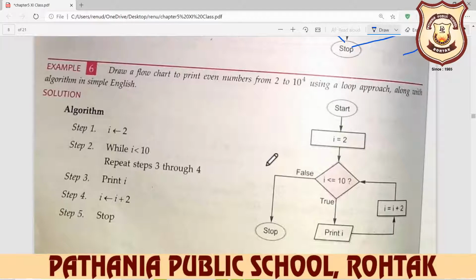So first we start the program. After that, from 2, we start the number from 2 and our program will continue till 10 raised to power 4. So we require I less than or equal to 10. If I is less than or equal to 10, then I is equal to I plus 2, else our program is stopped. And if true, then we print the I here.